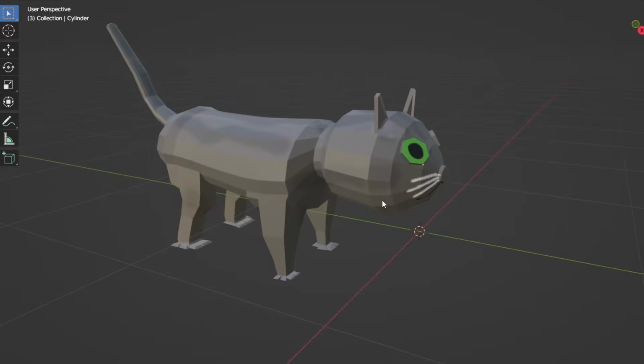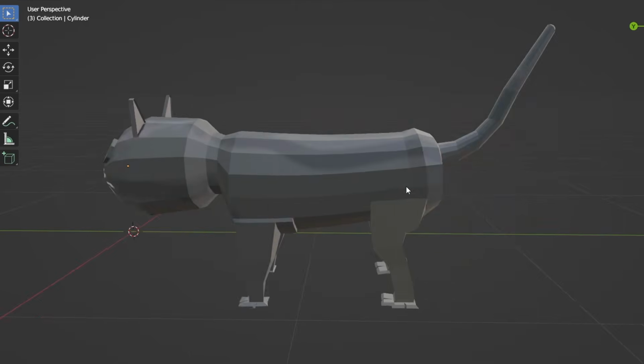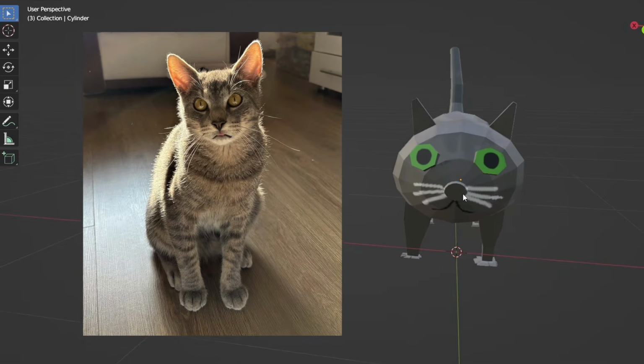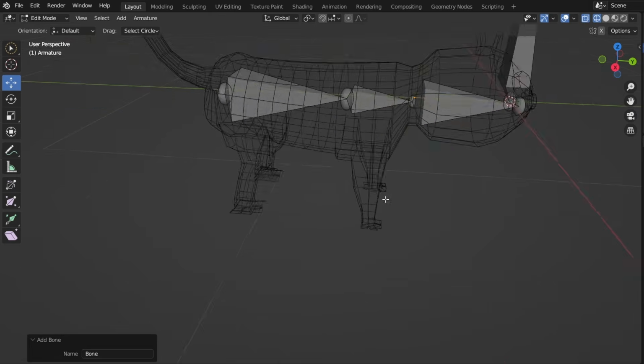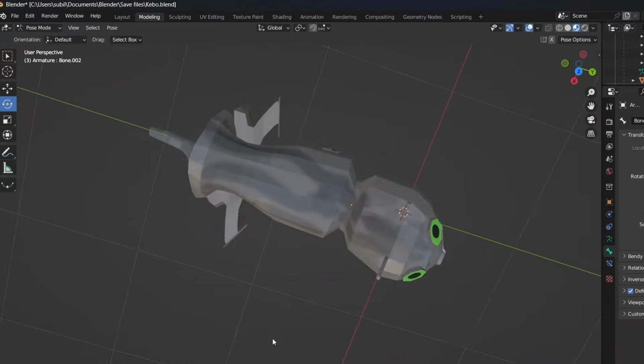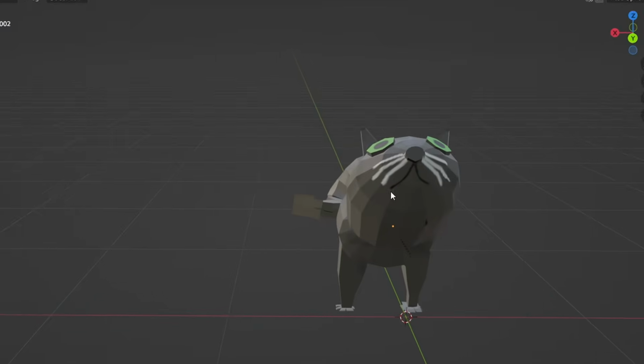And done. I think it looks great. I mean, look at it. It's a spitting image of him. Now, I also had to rig it because I have to animate it. I think I didn't do too badly. Well, not that one. The finished product one.